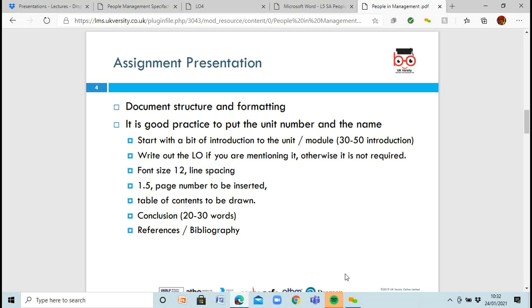Use a font size of 12 and a line spacing of 1.5. Put in page numbers, draw up a table of contents, and also include a conclusion of about 20 to 30 words. You're just capping off what you've done within your assignment. And then obviously references at the end.